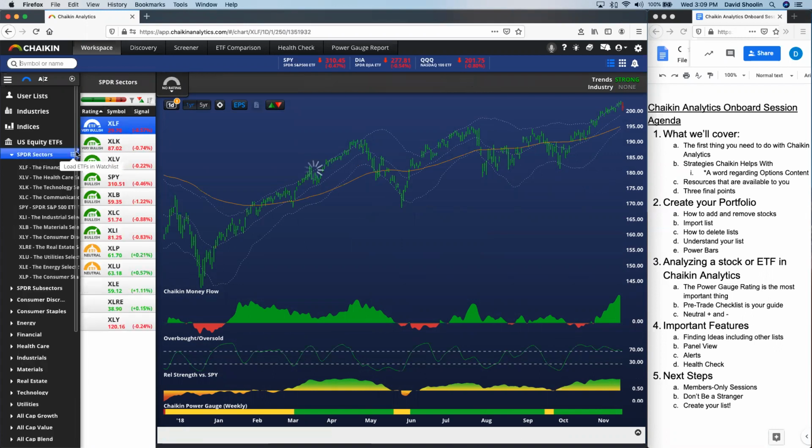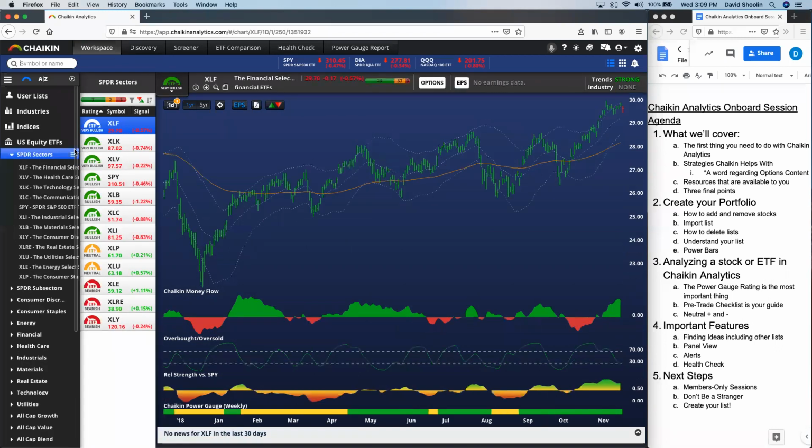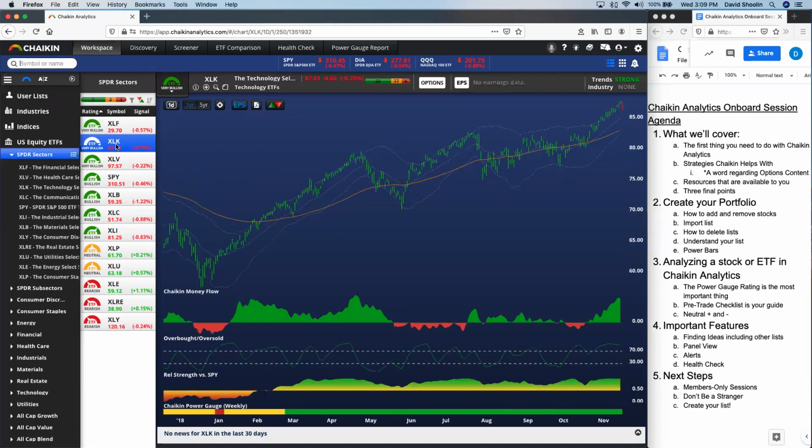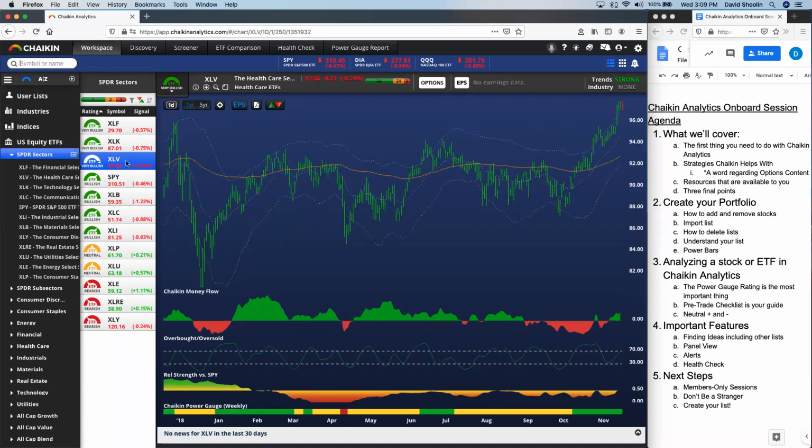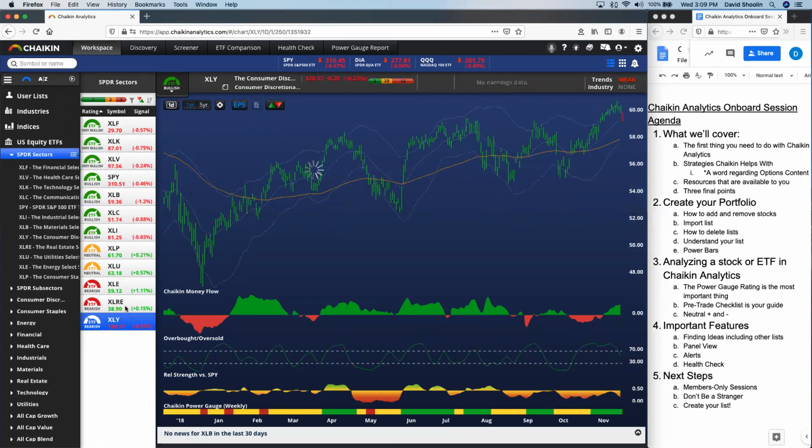Look, you want to look at the different sectors of the market. Which parts of the market look to be strong moving forward? Well, take a look at the sector ETFs, look at the power gauge ratings, look at the charts. XLF looks great, financials. XLK technology looks absolutely terrific. XLV healthcare looks like it's improving. Not quite there yet, right? We see it?